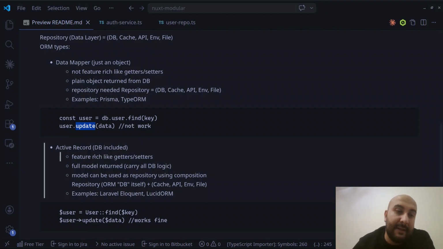On the other hand, the active record pattern also maps the data from the database to an object, but this object is not a plain one. It has a name, ID, and email, which are the column values of the database, but it also has methods for update or delete. It has all the database logic needed, and this is called the active record pattern, because once I delete or update this user, it will update the current object and update the database record.